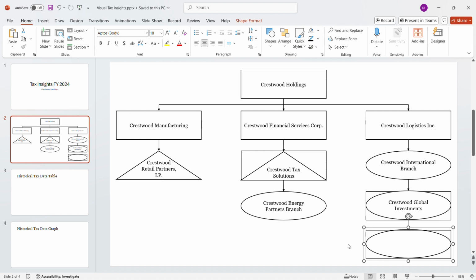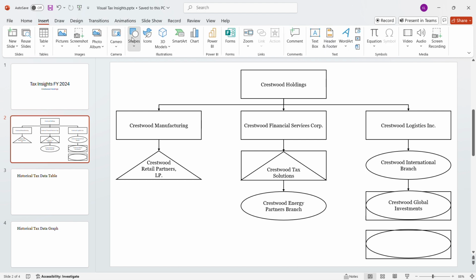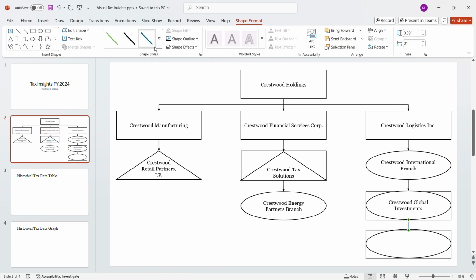So next we're going to connect our Crestwood Global Investments to our new entity. We're going to use an arrow for that. We're going to insert a shape. It's going to be an arrow. Here we can see when I drag the arrow over the different shapes, it has these dots. That's where you can connect the arrow to the shape. So I want to come from the bottom of this shape to the top of this one. And I want the arrow to be black.